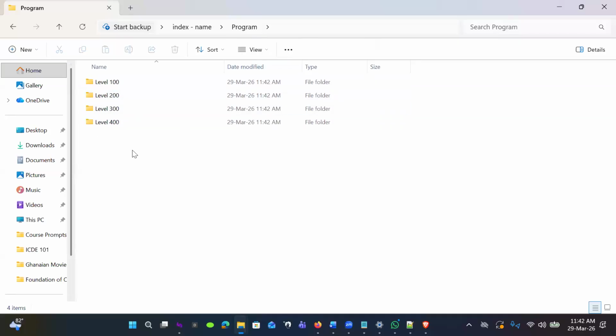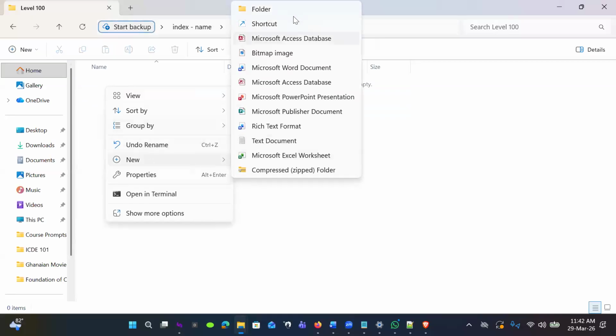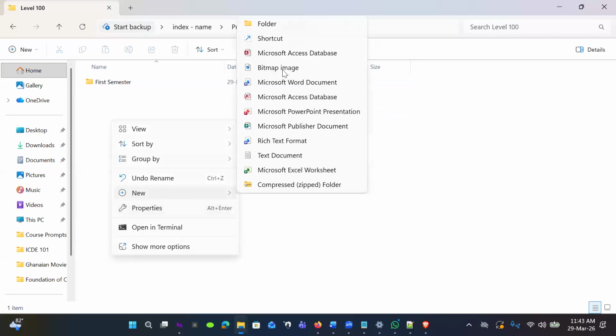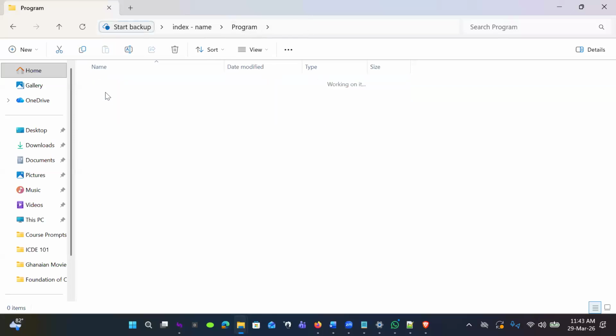Now, after creating this folder, the next thing is in each folder, in level 100, you are supposed to create what? First semester, second semester. Then you create second semester, because we are trying to archive our journey. Are we following? Yes, sir. That's the project. First semester, second semester. After that, you come back to level 200 and repeat the same thing. After that, come to 300, do the same thing. After that, come to 400, do the same thing.